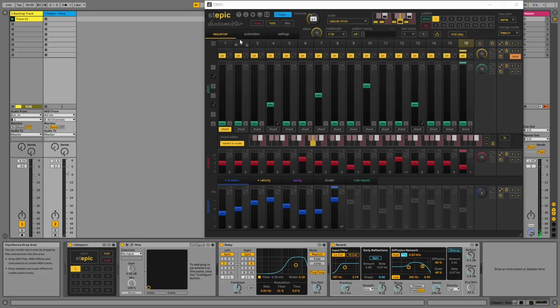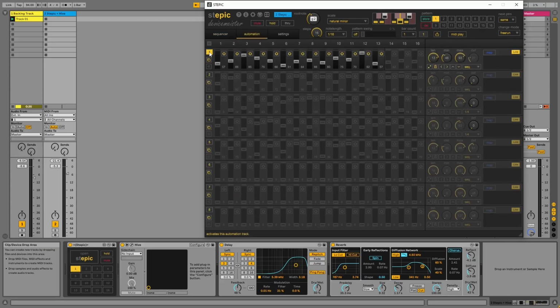Let's take a look at how MIDI mapping works in Ableton Live. So let's go ahead and select the automation track. Let's turn this automation lane on. And where it says live, let's go ahead and select that. And now it says MIDI.